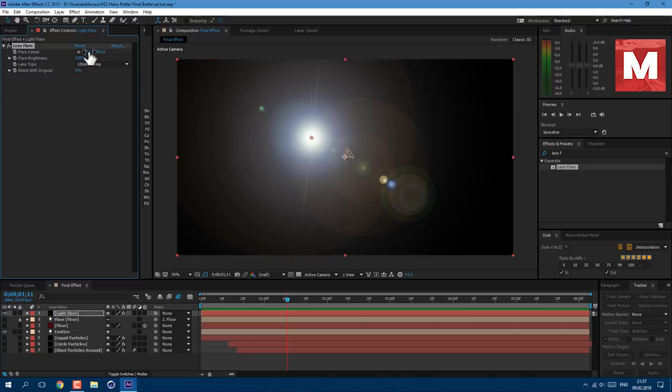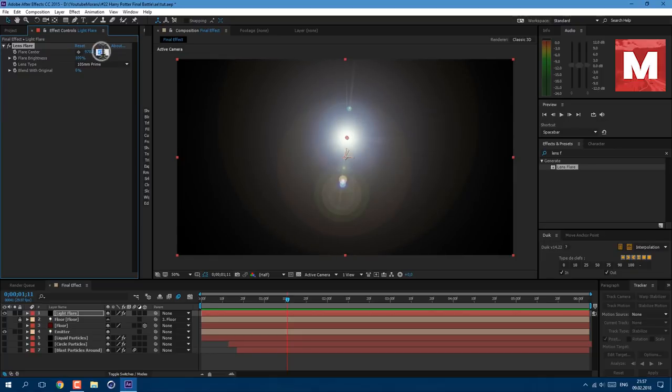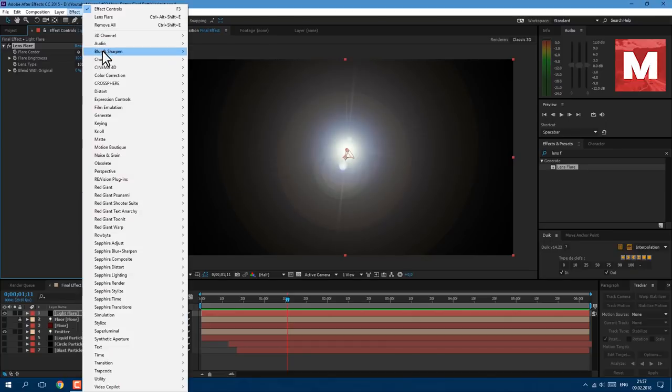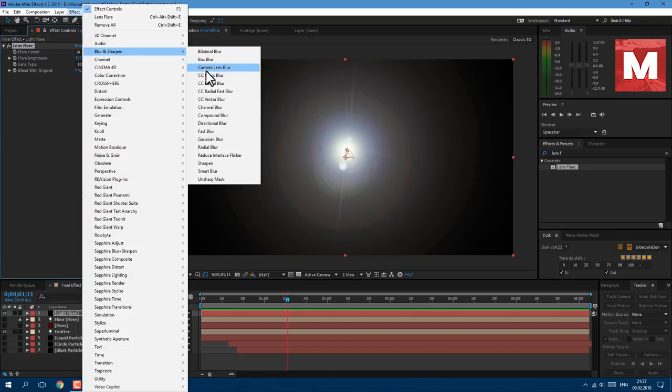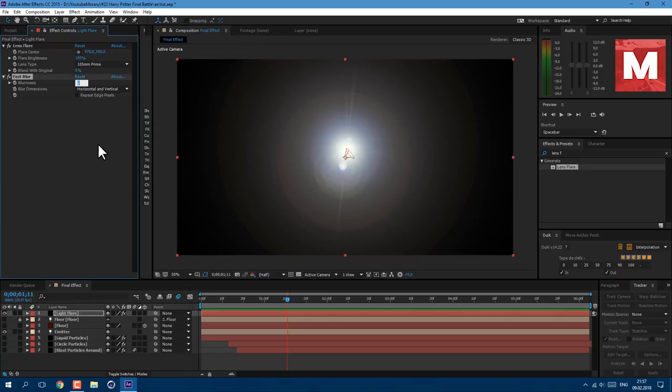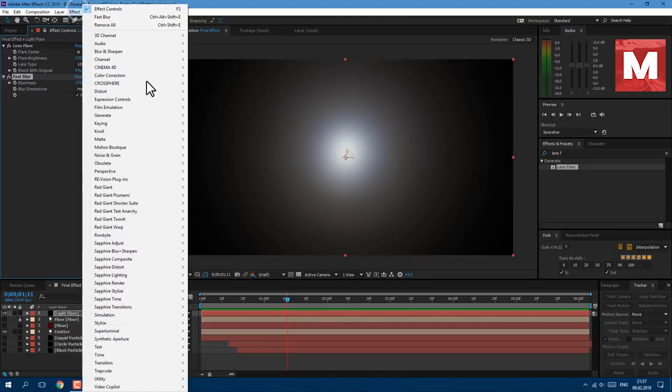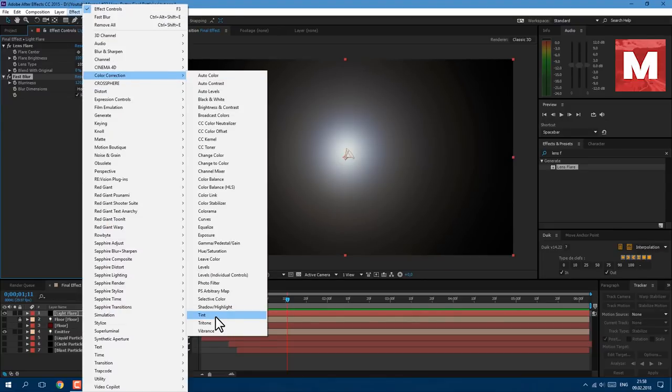Position, let's change it to 970 and here to 500. So it will be almost at the center. Let's also add some fast blur. Go to effect, blur and sharpen, fast blur. Set it to about 120. Click on this checkbox here and also go to effect, color correction, tint.